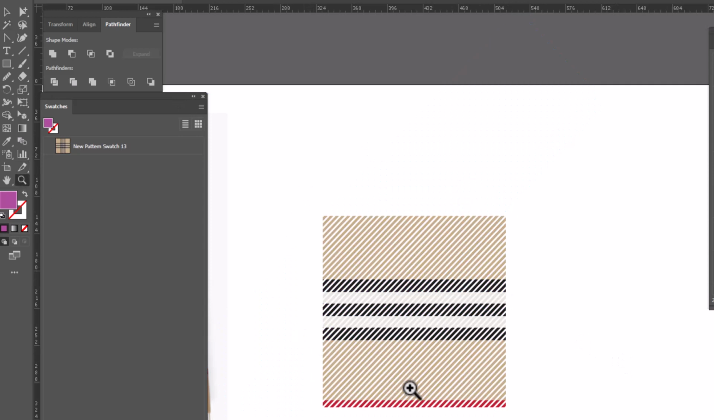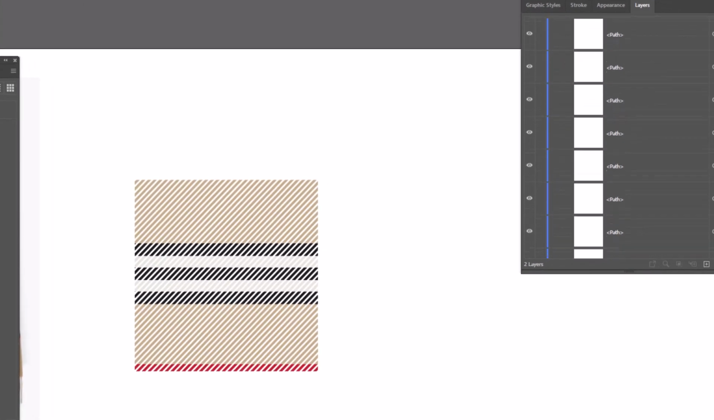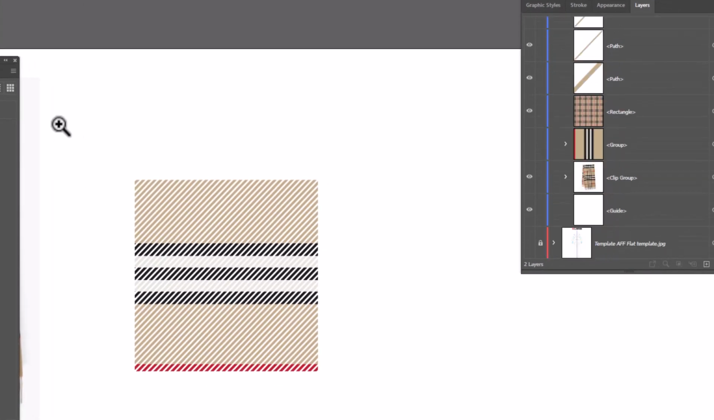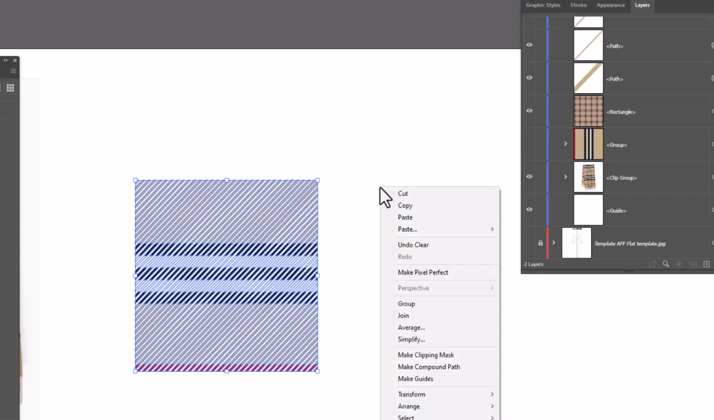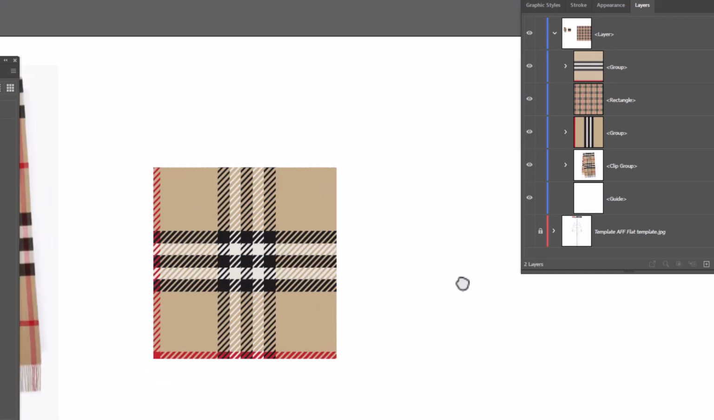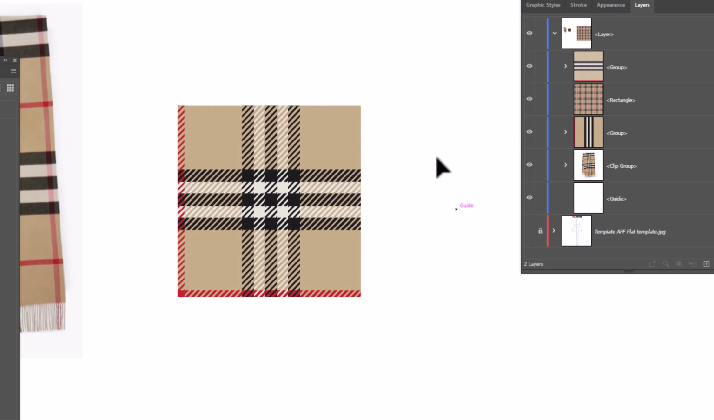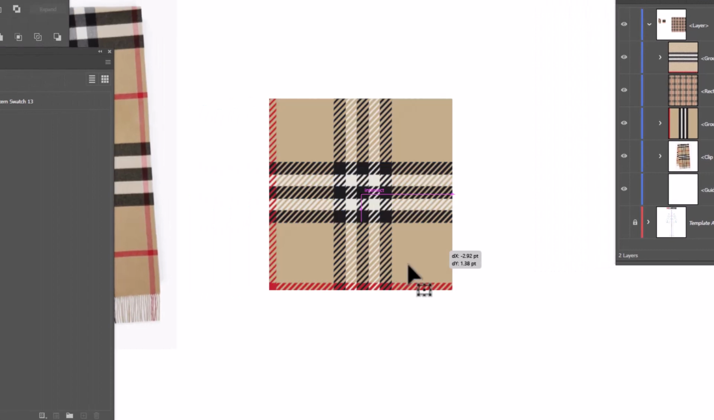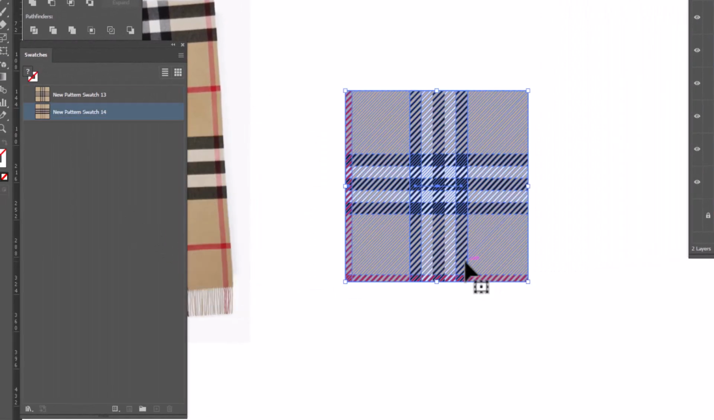Now that the twill pattern is built into my horizontal stripe, I can go down to my vertical stripe and turn it back on. But let's group this first. It'll help my layers stay a lot cleaner. We'll group those first, much better. We'll turn on the vertical line, and you can see now we actually have a plaid with a twill pattern in it. So we'll select the whole thing, drag it into our swatches, and let's take a look at it.